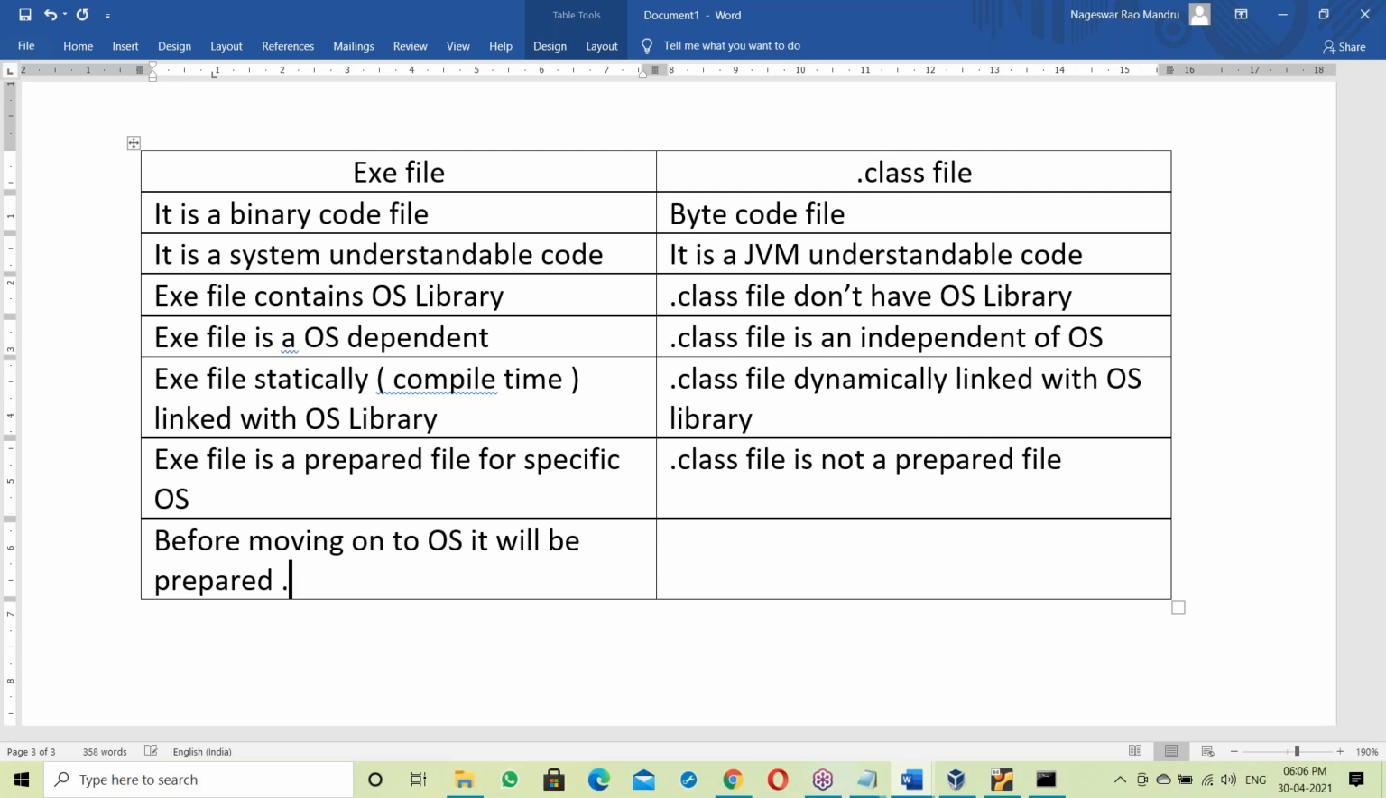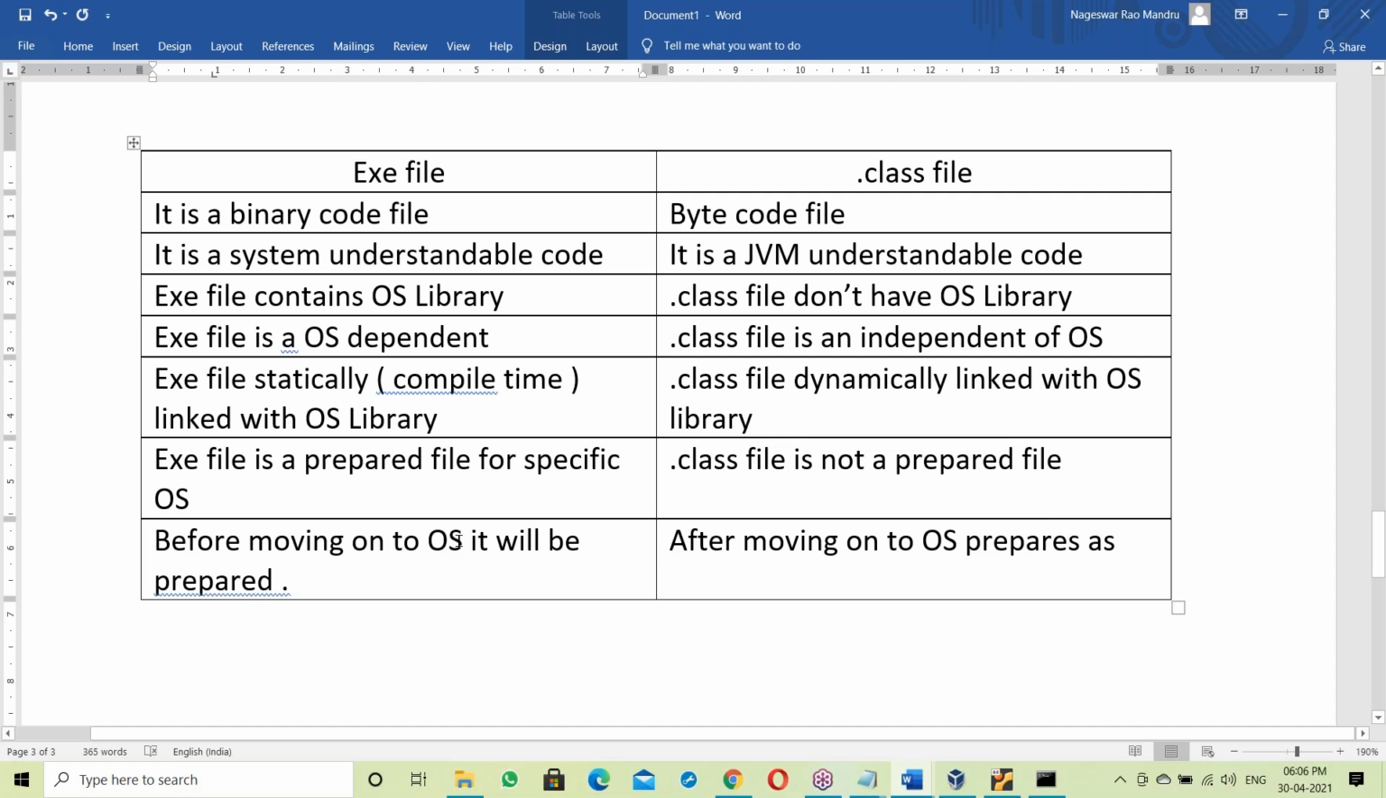But what about the dot class file here? After moving on to the OS, it prepares as per the current OS. The exe file, before moving to the OS, is already prepared because of static linking.